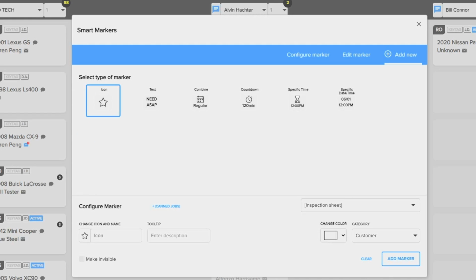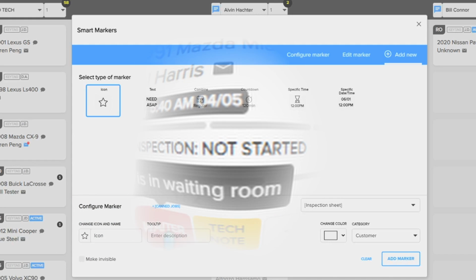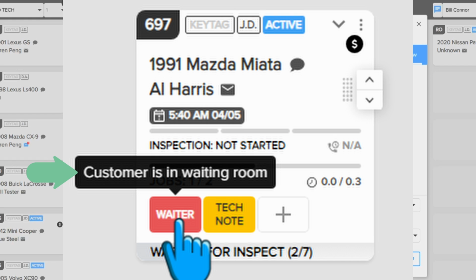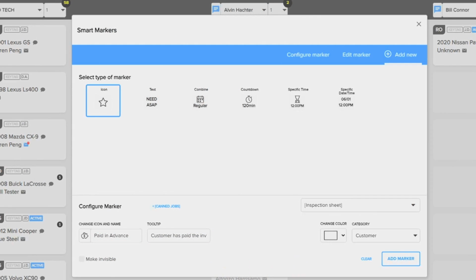The first option is Icon, where we're simply going to select an icon, give it a name, and give it a tooltip. All markers need a name and tooltip entered. The tooltip is simply the information displayed when you hover over the marker. Let's make an example to indicate that a customer has paid in advance.